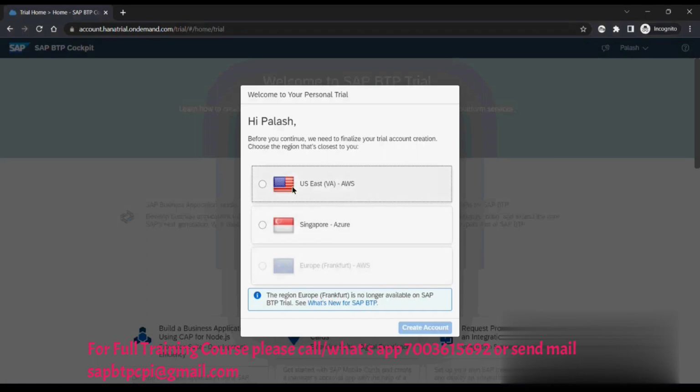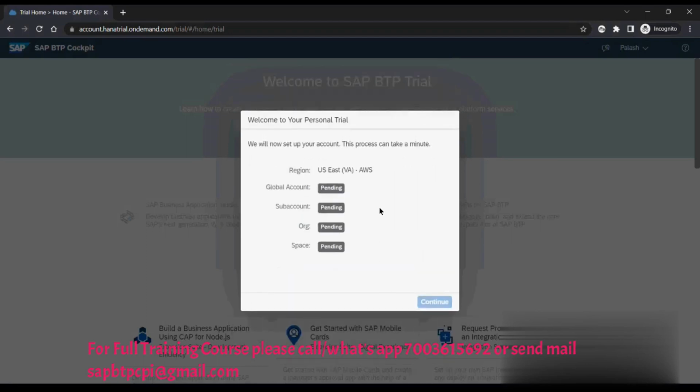Yeah. Okay, so those are the 2 available data centers for the trial account. So I am just clicking on this US East via AWS, and you have to create your account. Whenever you click, your global account will be created. It will take some time, at least 5 minutes.